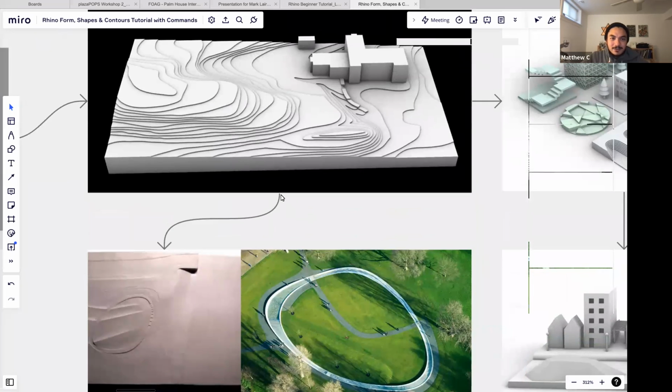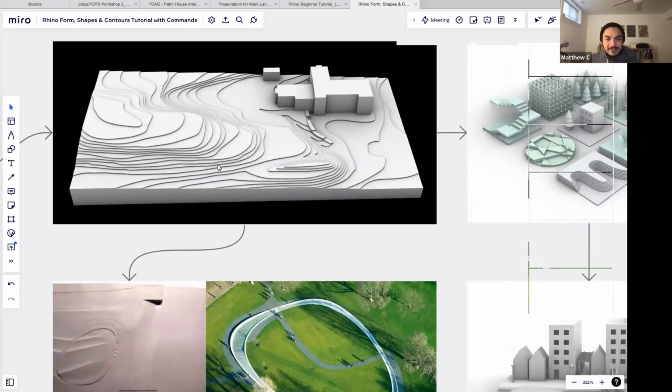But that's not just one thing. In Rhino, you can do anything. I've seen people make SpongeBob cartoons in Rhino, and it's like, okay, you can really create anything.